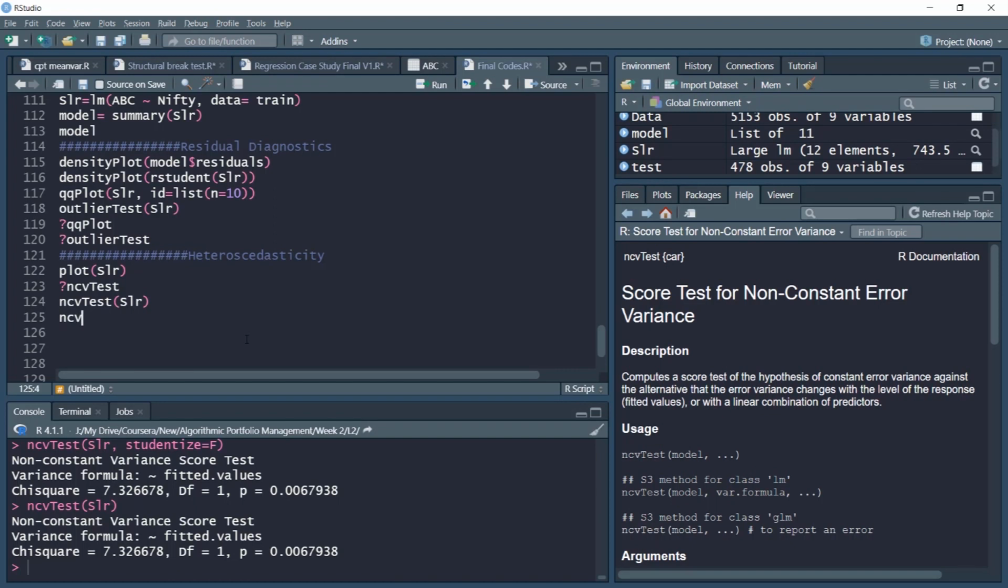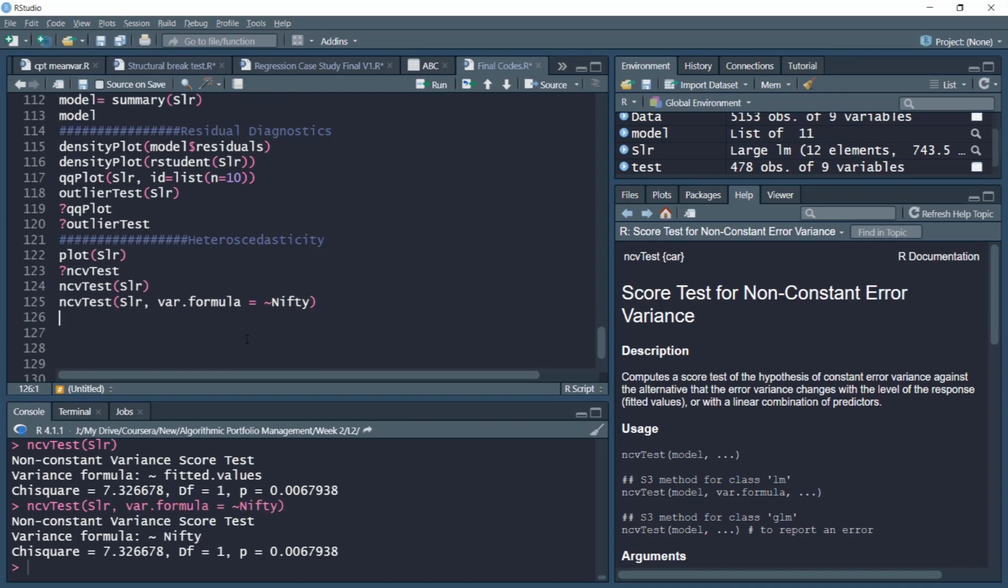We can also see if these residuals are varying with the nifty values, so we will specify the formula. This time we do not want to see it with fitted values, but with nifty. By default, it runs with fitted values. This time we'll model it with nifty, which is the nifty returns, and along nifty returns also we have similar evidence. We can see that there is a very significant residual variance that is not constant.